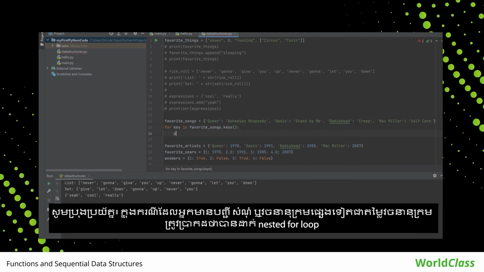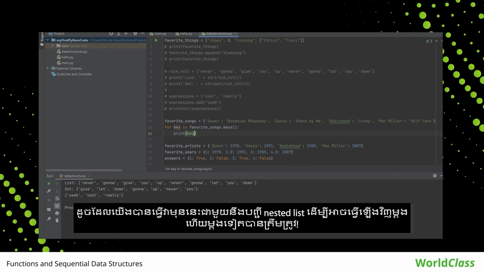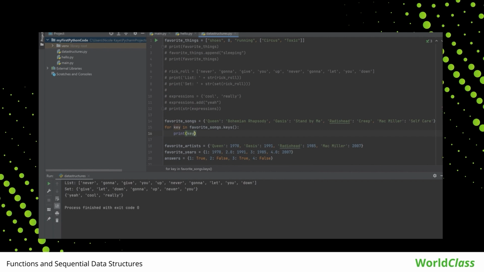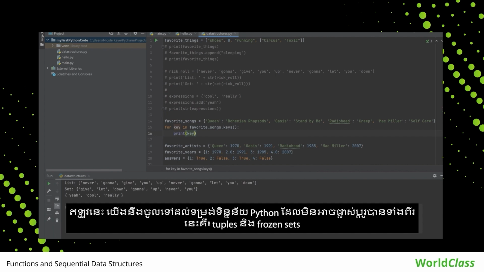Just be careful. In case you have lists, sets, or even another dictionary as dictionary values, make sure to have nested for loops just like how we did it a while ago with nested lists to be able to iterate properly. Now, let's quickly move on to these two immutable Python data structures, tuples and frozen sets.